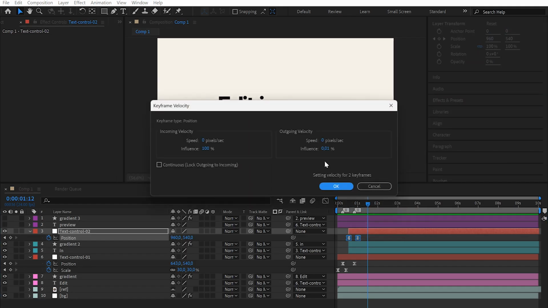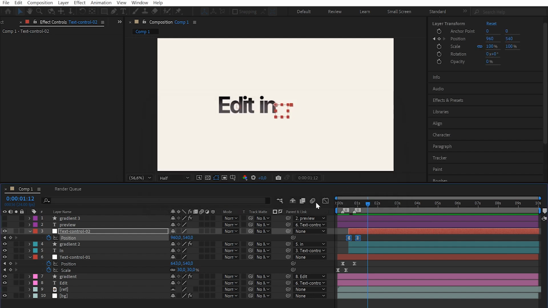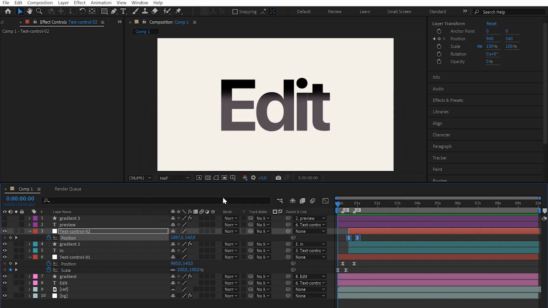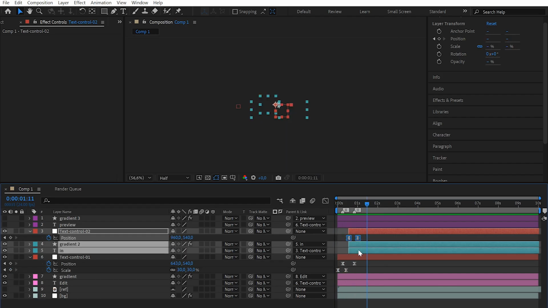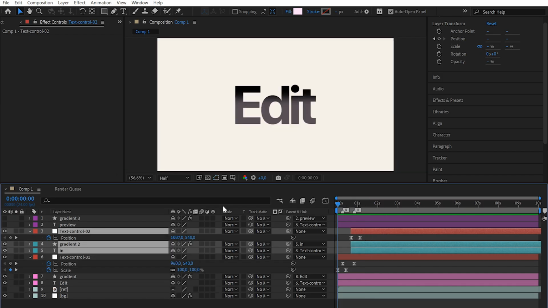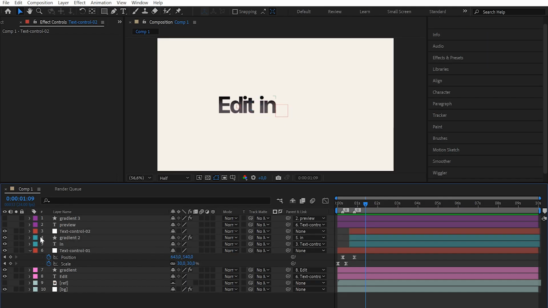Keyframe velocity, 100 to 0, so it moves faster without a pause. Yep. So 150 is different from 100 and 0. You can just play around with the values and you'll get different looks. Okay, this looks pretty good.